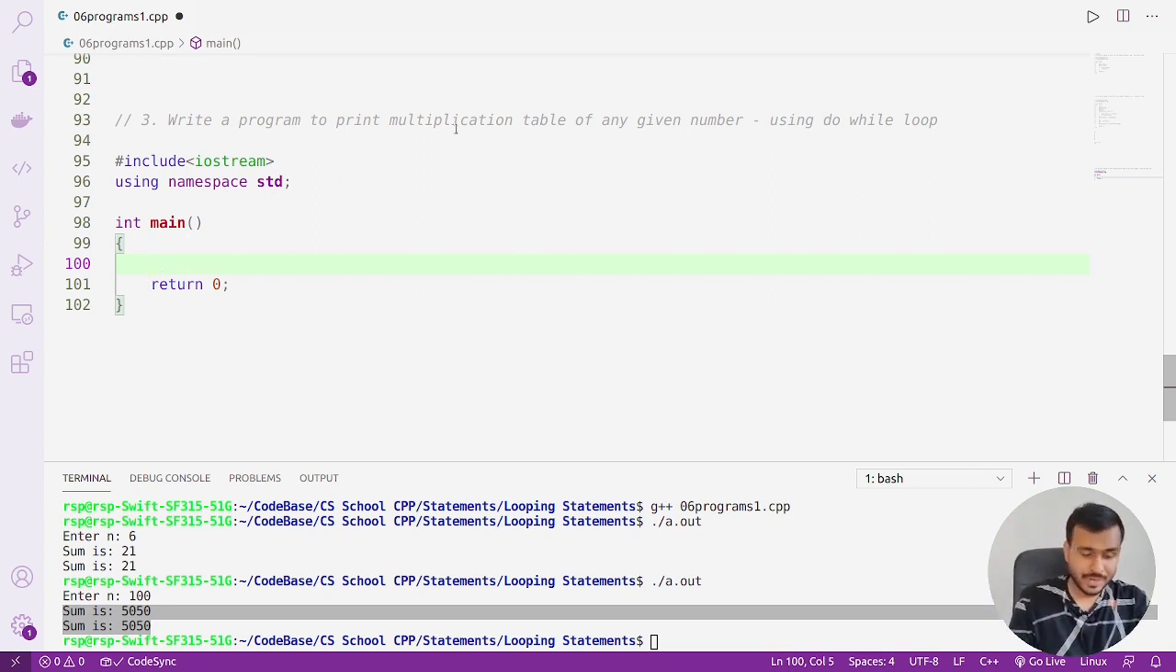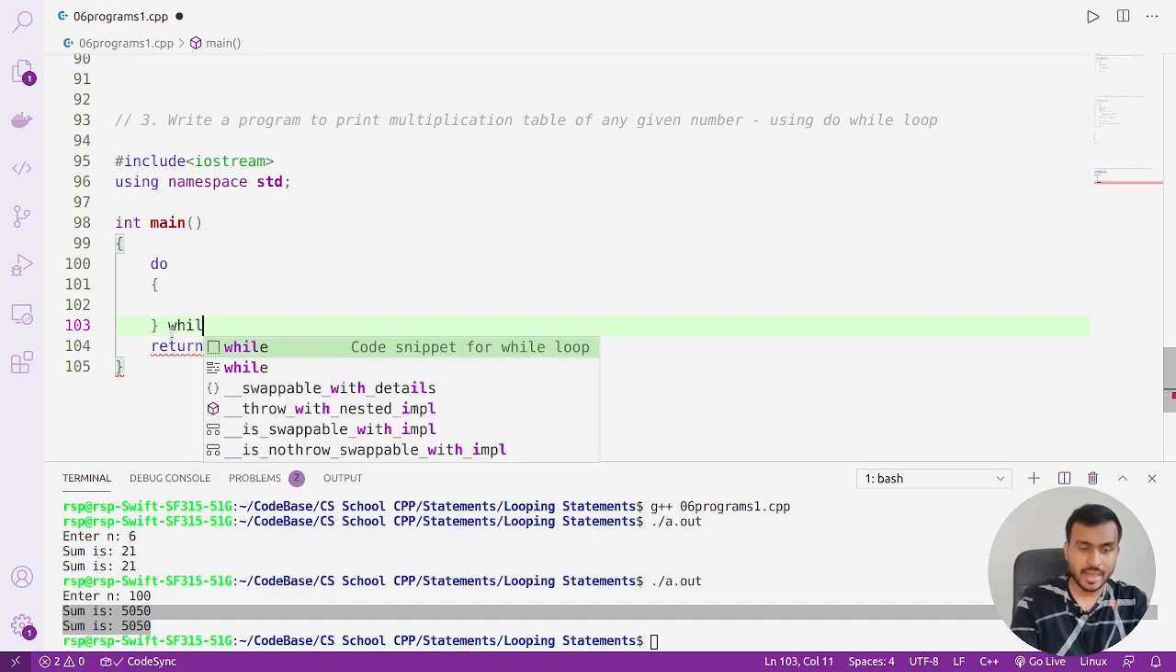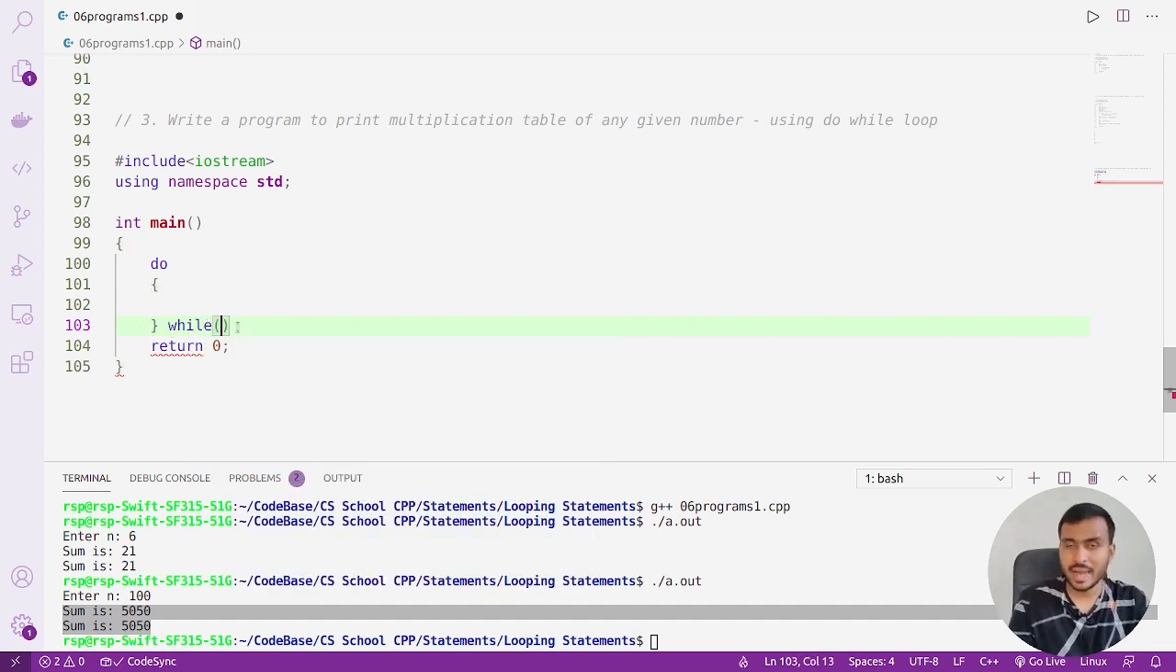Again, now what we need to do is write a do while loop. So I hope you remember the syntax. We need to write do, followed by the do while loop body, and then you write while, and inside the parentheses you write the condition of the while. Okay, so let's first understand how we can print the table of any given number. Before that, let's accept a number from the user.